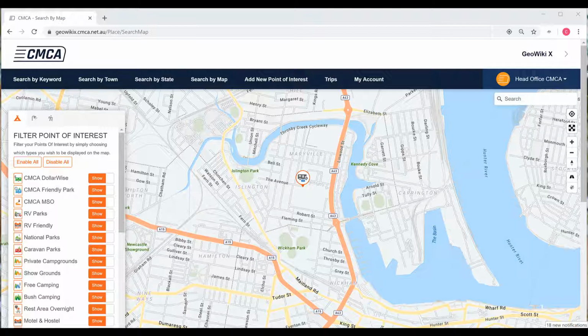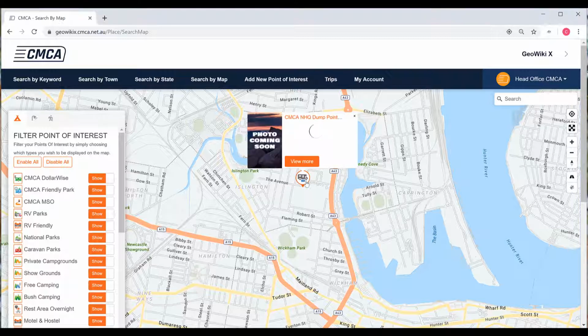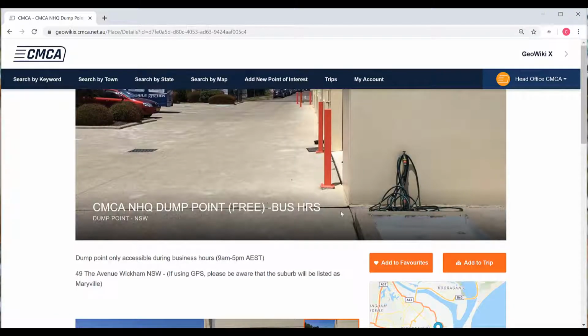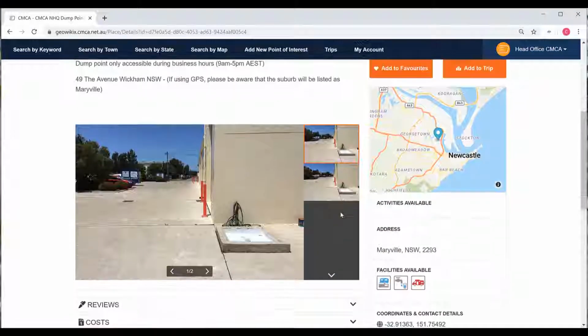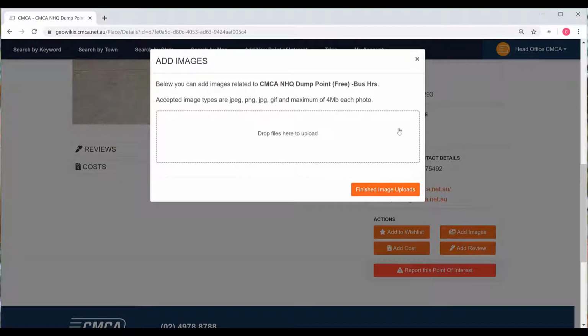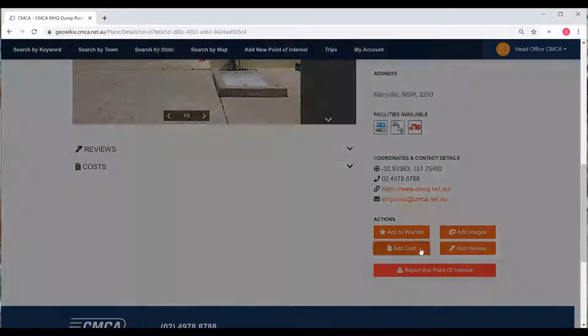You can also submit additional information on existing sites. Visit the site, and in the bottom right-hand corner of the screen there will be Add Images, Add Cost, and Add Review. All of these submissions will be approved by our CMCA moderators.